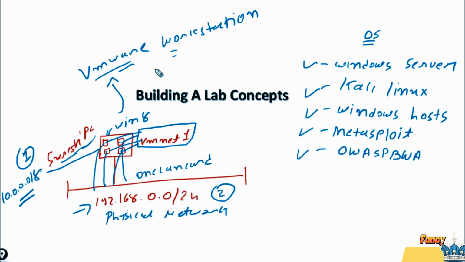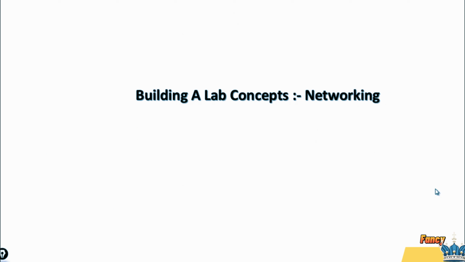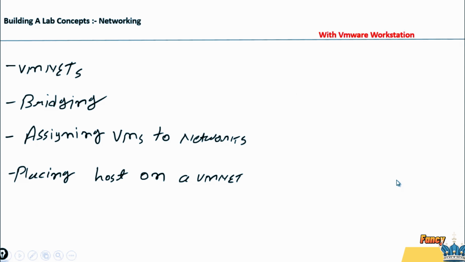So in the next video, we will see how we can use VMware Workstation to isolate the VM network from our physical networks. Building a lab concept. In this video, I will discuss how we can build networking in the VMware Workstation environment. So let's begin. First, we will discuss VMnet.